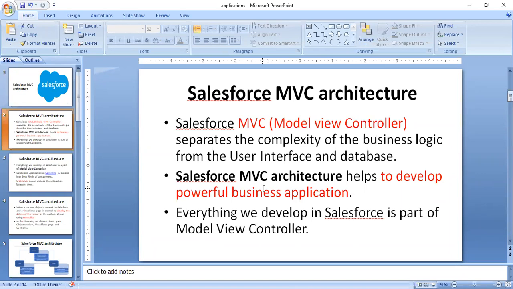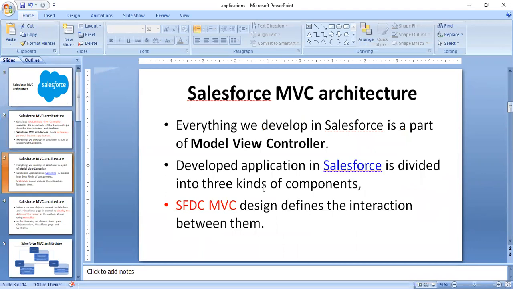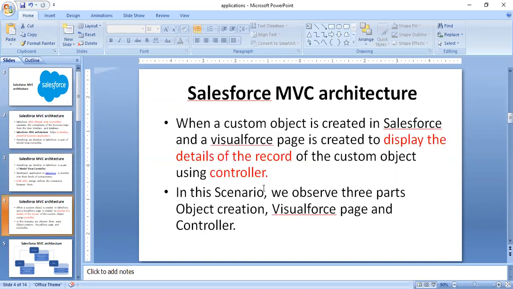Here, everything you develop in Salesforce is a part of MVC architecture. The developed application in Salesforce is divided into model, view, and controller components, three different components. The Salesforce.com MVC design defines the interaction between them. These are all used for displaying the records of a customer object using the controller. This is a scenario here.